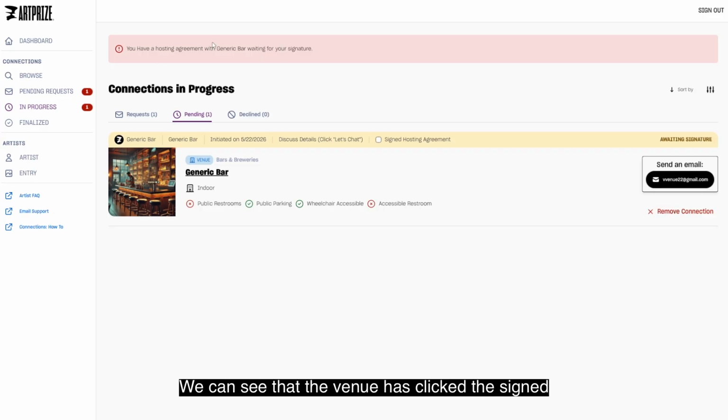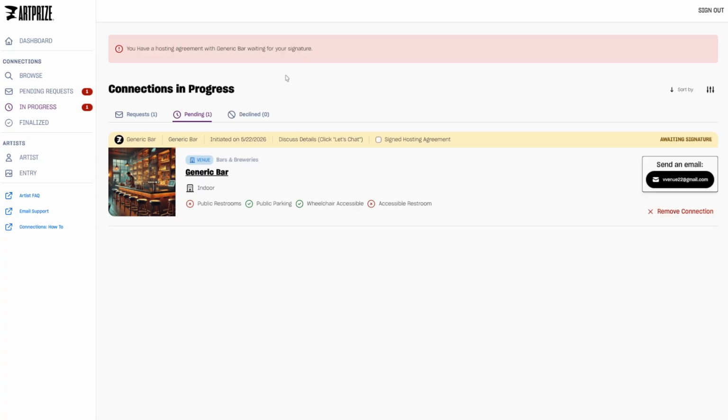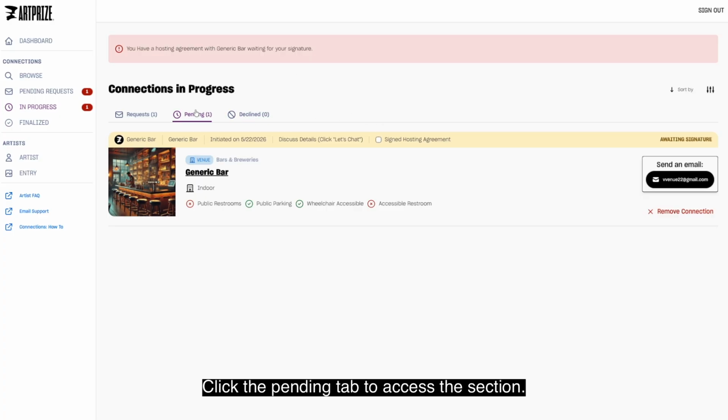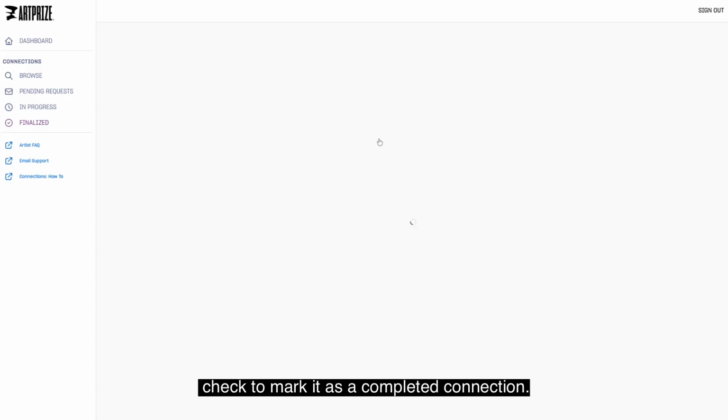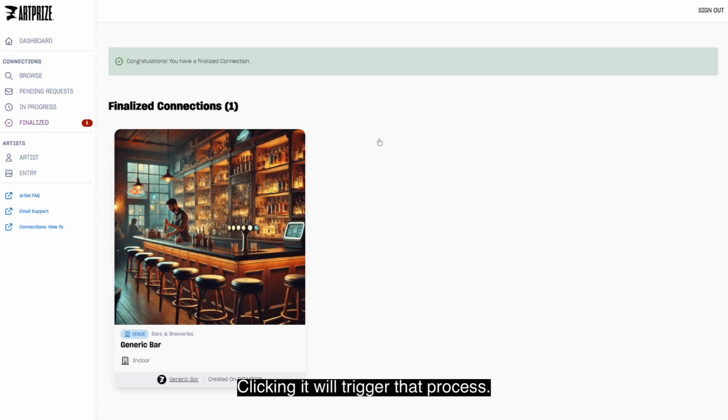We can see that the venue has clicked the Signed Hosting Agreement button on their end and are waiting for us to complete that on our end. Click the Pending tab to access the section. Towards the middle, you should see the box you will need to check to mark it as a completed connection. Clicking it will trigger that process. Congratulations! You have finalized your connection.